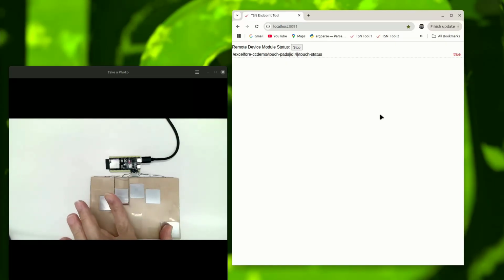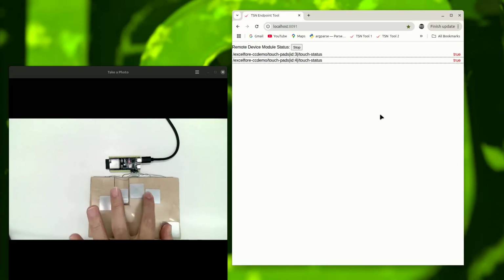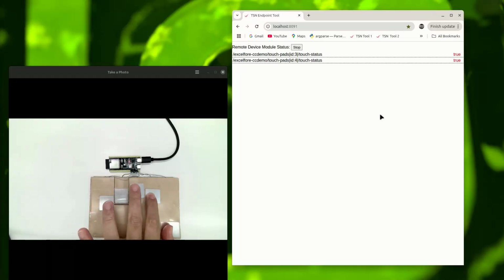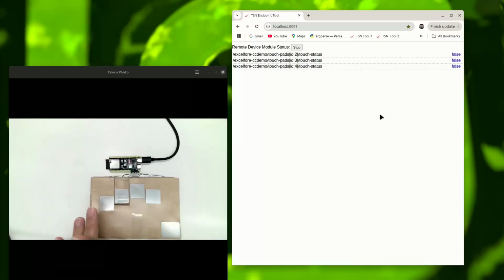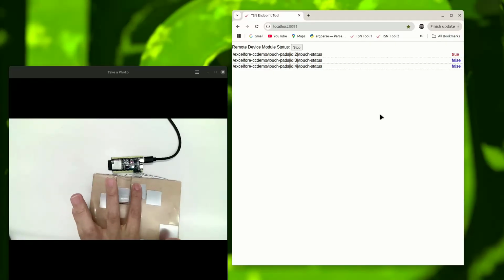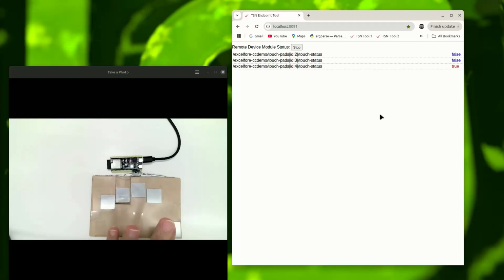This is 4, this is 3, this is 2. 2, 3, and 4 are working, and 0 and 1, even if I press them, nothing appears. The settings I just changed have taken effect.